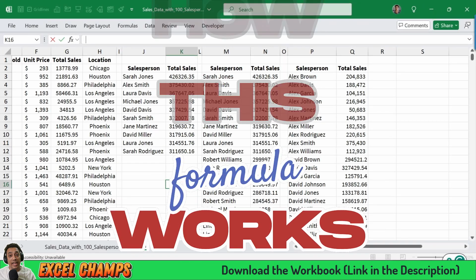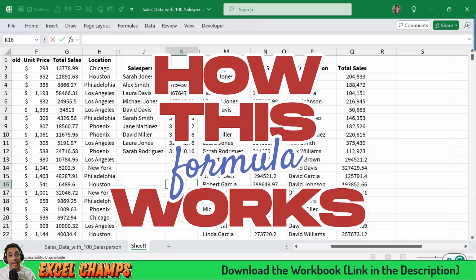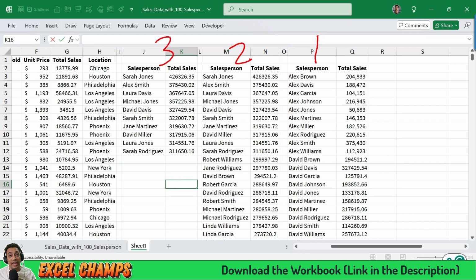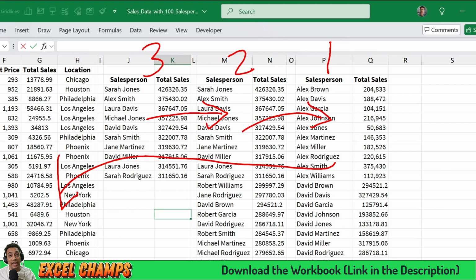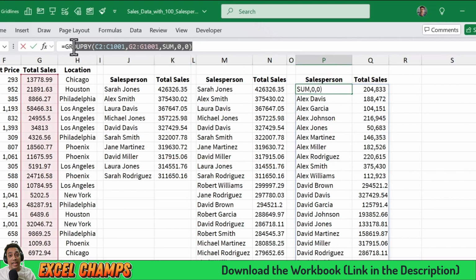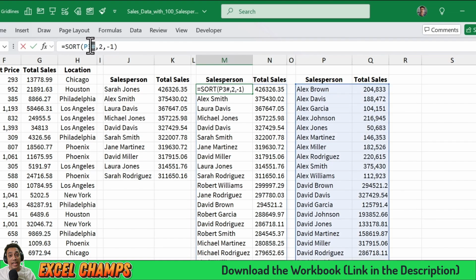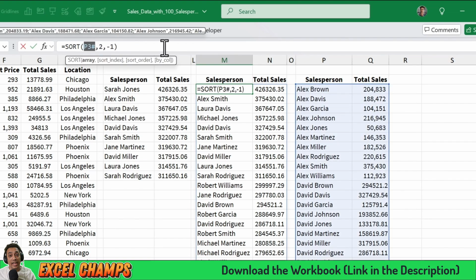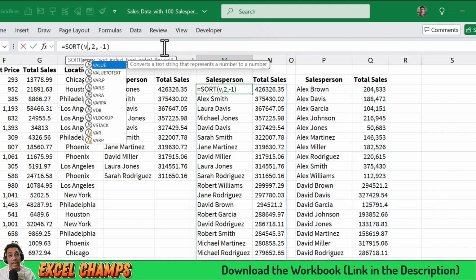That's it. So here I have 3 tables. The first one, the second one, and the third one. Now, if you see, the first one actually derives from the main data that I have here, and the second one derives from the first one, and the third one derives from the second one. So now what I'm going to do is I'm going to combine all these 3 formulas into a single formula. So we will have only one single table. So first of all, I'll copy this GROUPBY from here, and I'm gonna paste it in the array argument of SORT.